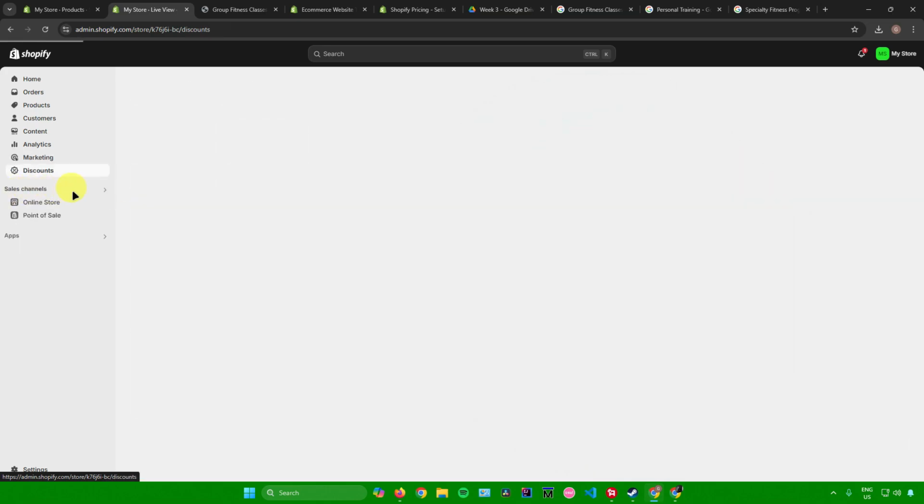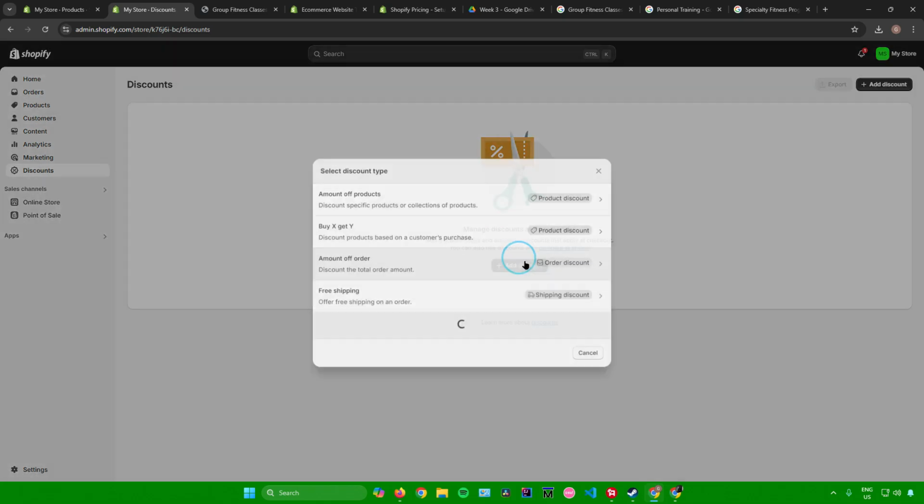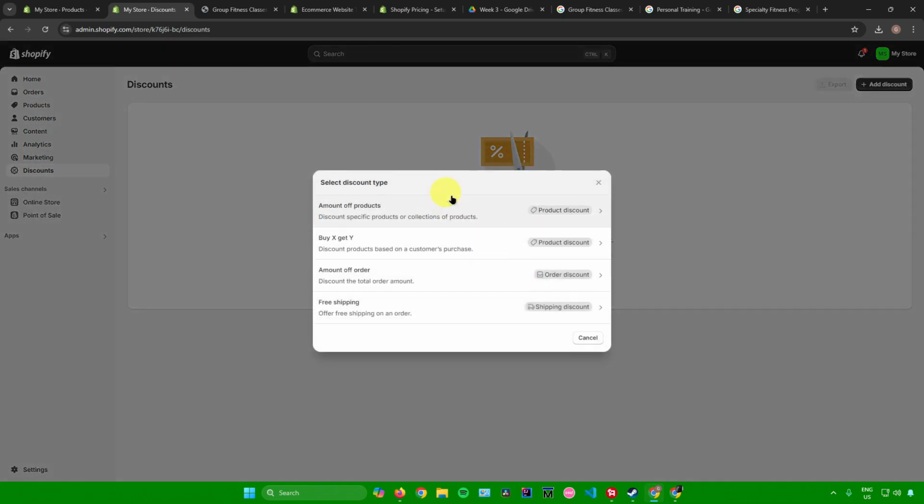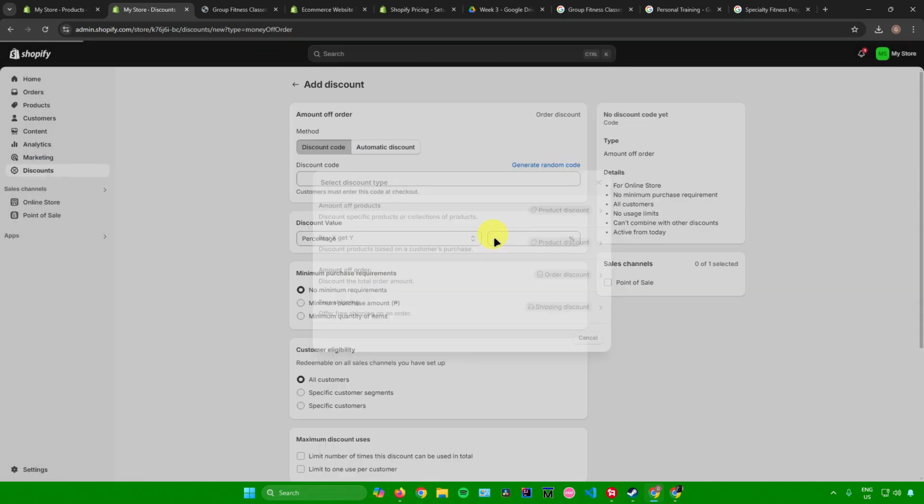And then lastly, so we have discounts. So in here, we can create discounts for our services. So to create a discount, just click on add discount over here, and then just select your discount type. So you can choose amount off products, buy X, get Y, amount off order, or free shipping. So feel free to choose what kind of discount type you want to use. For me, I'll just choose amount off order.